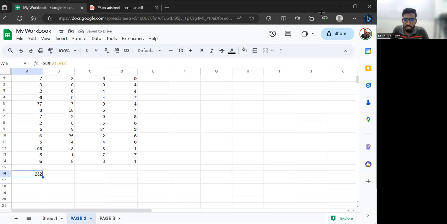Earlier, if I wanted to copy the formula in cell A16 to the remaining cells, I copy pasted. Now what I'm going to do is click on this fill handle, and when I hover over it, you will notice that my cursor changes to the plus symbol again. I can click on this plus and drag.